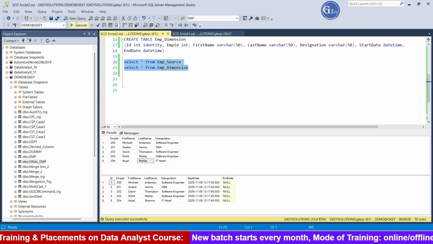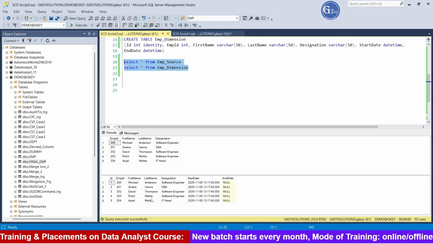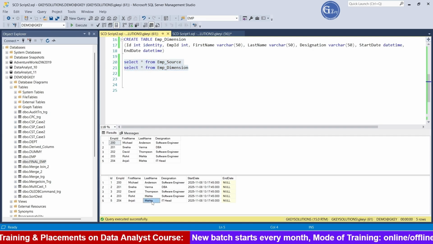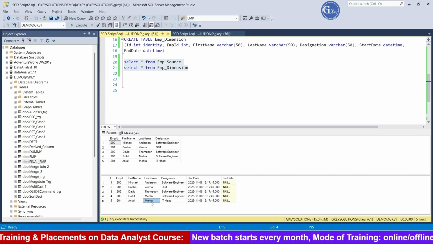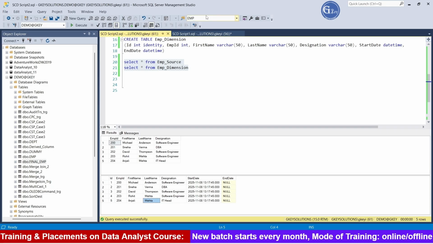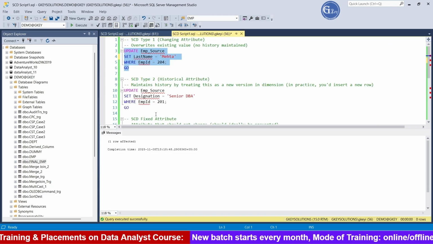Now I am trying to select these two things. Here Anjali Sharma has been replaced with Mehta. It did not create a new record. Here it overwrote the already existing last name. And let us examine the second scenario, that is SCD type 2, historical attribute.